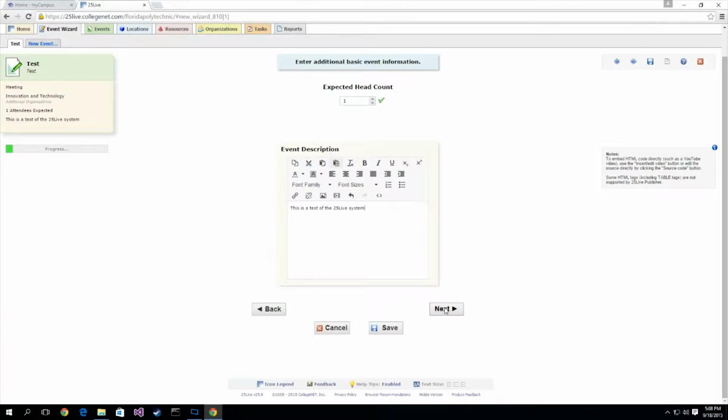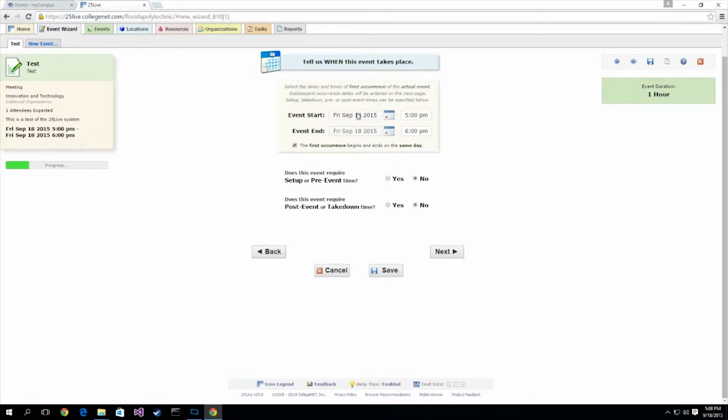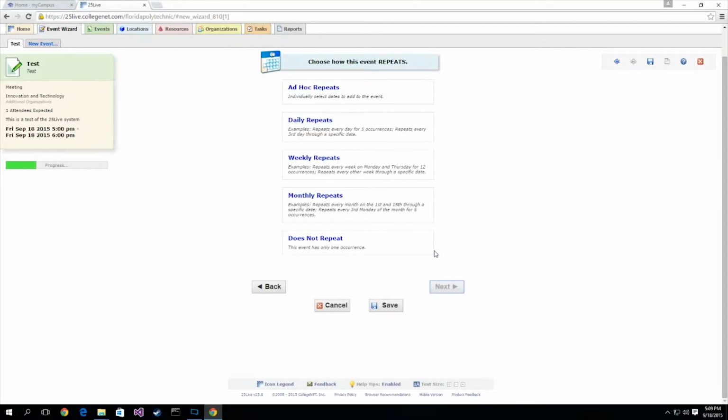If you're setting up a one-time event, select the box marked No, this event only has one occurrence. If the event has multiple days, select Yes, this event has more than one occurrence. We'll select more than one occurrence. Choose the date and time of the event. Next, choose how this event repeats. We'll select weekly.